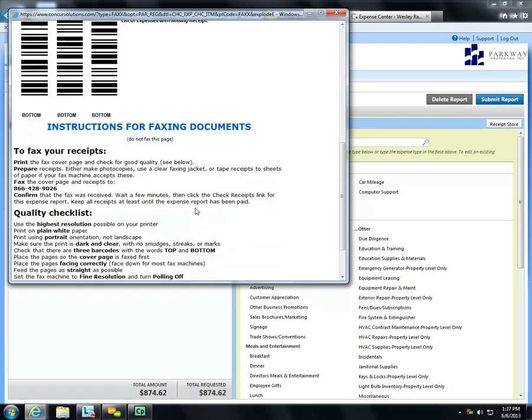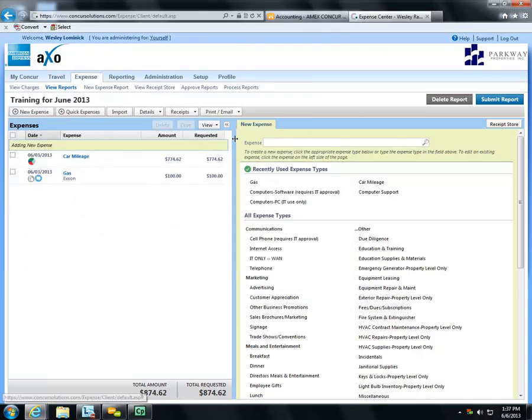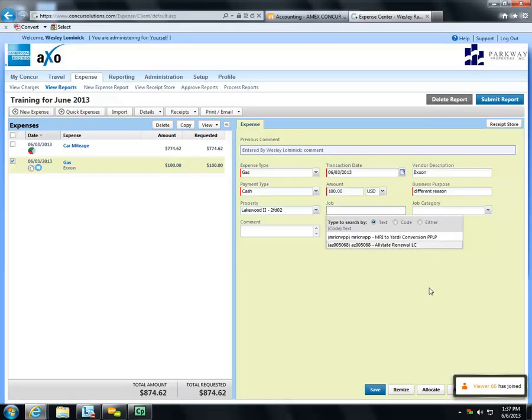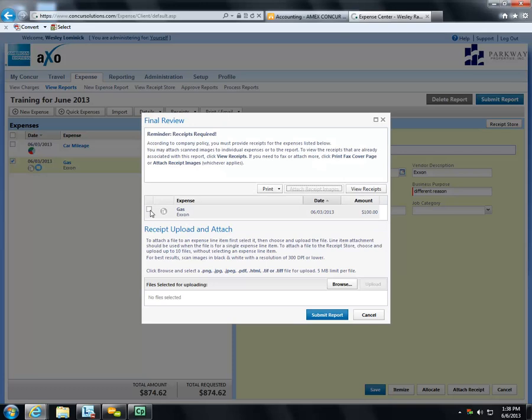So you print this out, you scan it in, and you attach it just like you attach any other receipt. Once you get that in the system, you go in here and you attach that affidavit to the line item just like it was a regular receipt. So now if I try to submit this report, it's not going to let me. It's going to say, sorry, you need to attach the receipt images. So if I click attach receipt images, it says, okay, which one do you want to do?